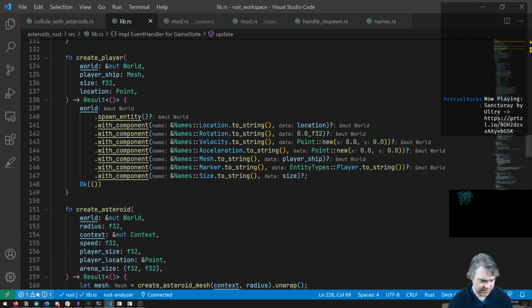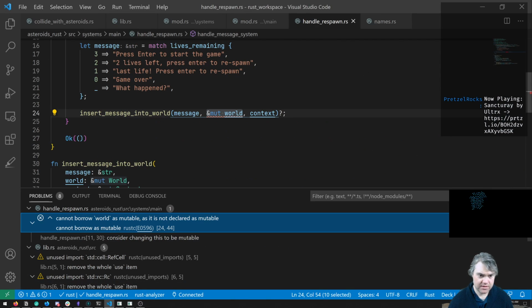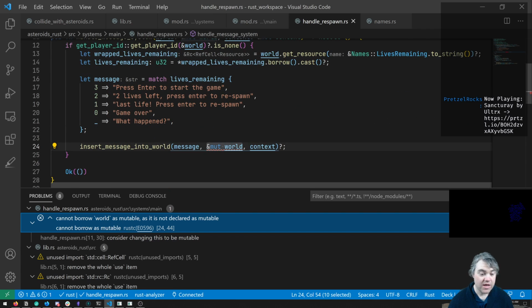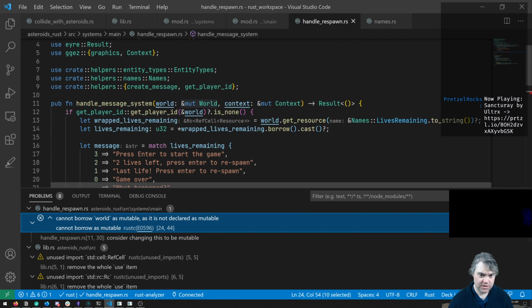We do have this error here. What's that saying? Cannot borrow, world as mutable. You're mutable here.